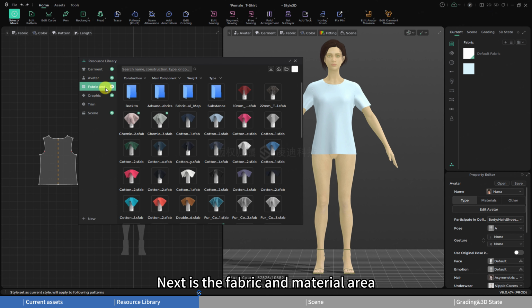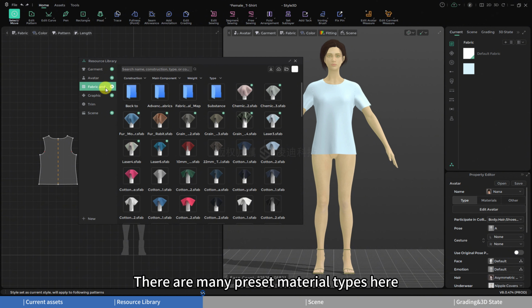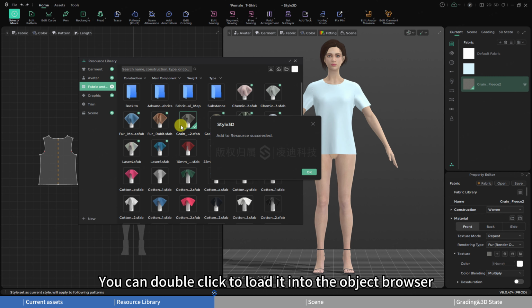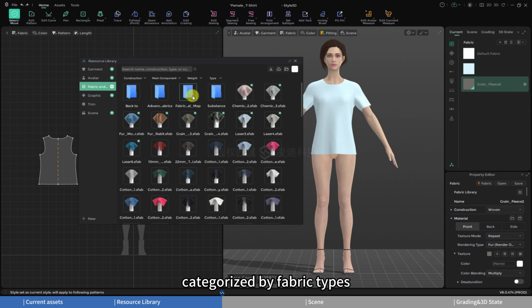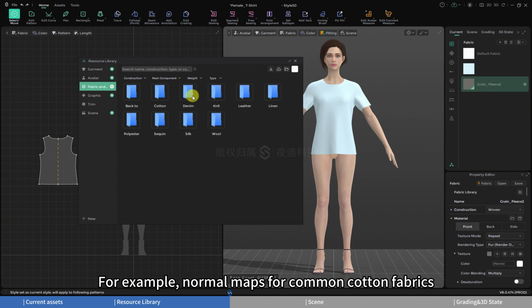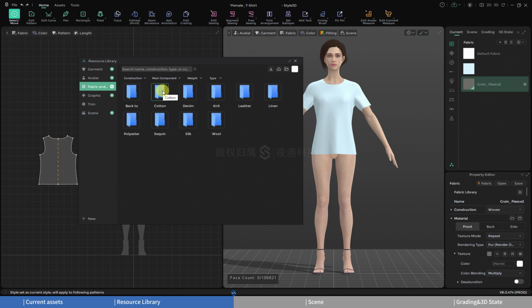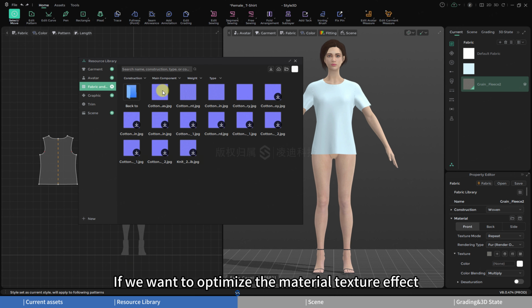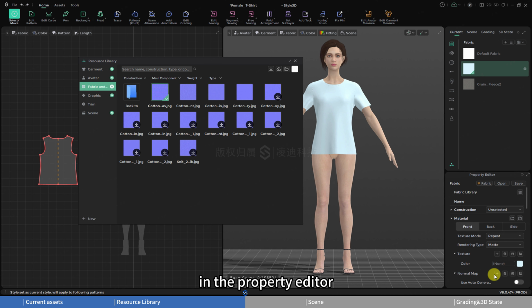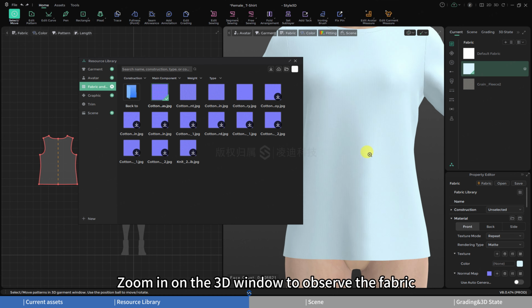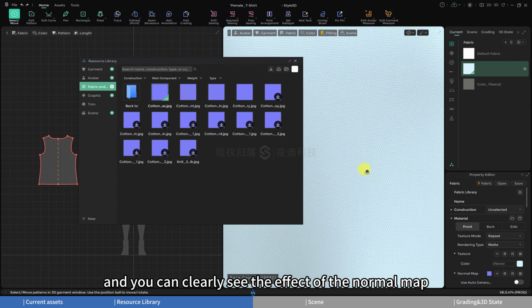Next is the fabric and material area. There are many preset material types here, each including texture maps and physical properties. To add a material to the project, you can double-click to load it into the object browser. Besides preset fabrics, there are also normal map presets, categorized by fabric types. For example, normal maps for common cotton fabrics can be directly accessed here. If we want to optimize the material texture effect for a garment, we can drag the normal map to the normal map section in the property editor. Zoom in on the 3D window to observe the fabric, and you can clearly see the effect of the normal map.